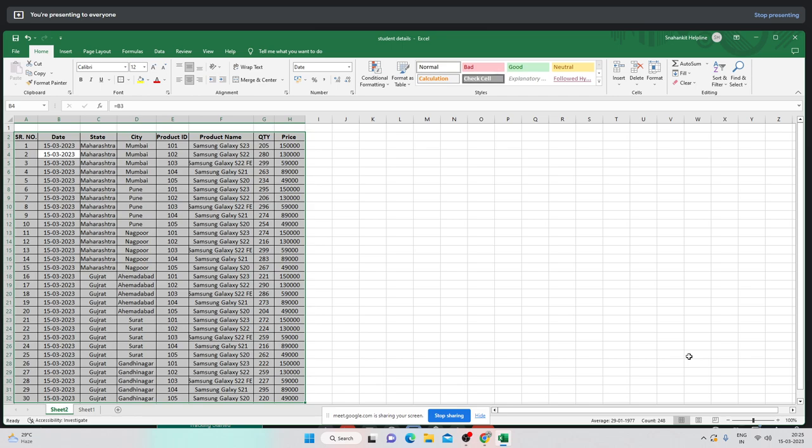So just apply borders to your entire table, thick outside border and all borders. So now your data will have better visibility. And now let's do one more thing. We will just give shade to our header row. Then the user or viewer will be able to differentiate between the header row and the entire data. Also, it increases the beauty of your table. So let's do this.